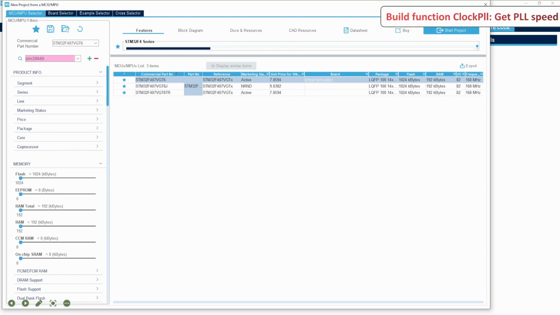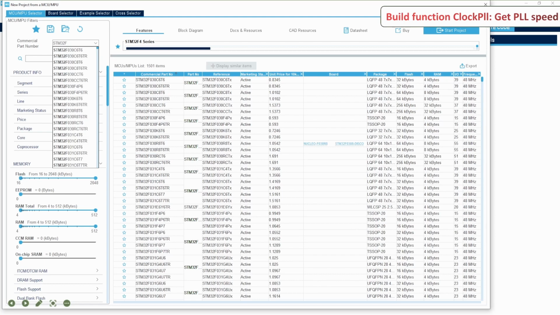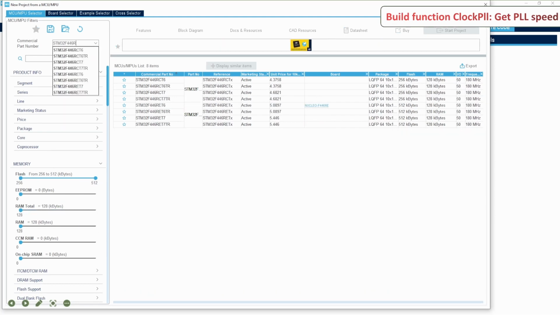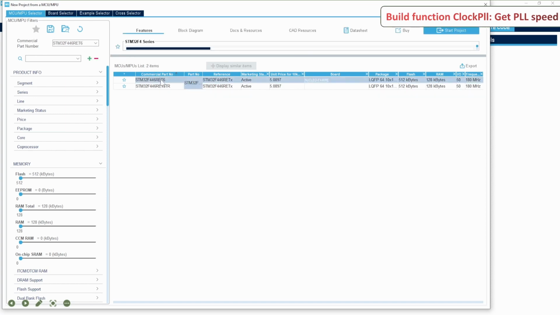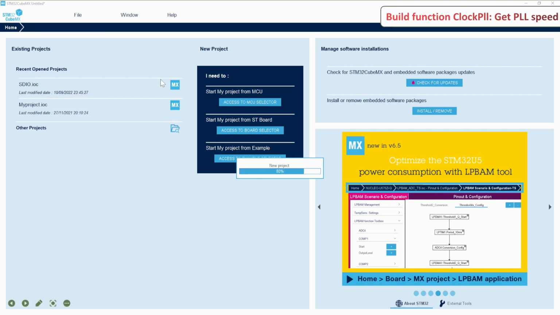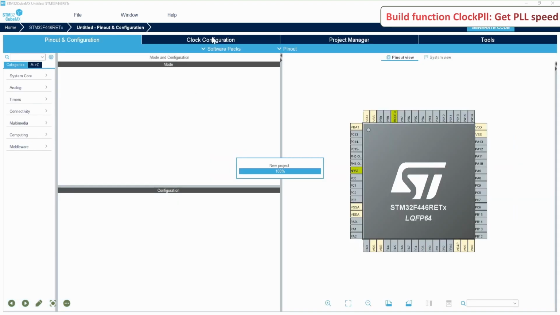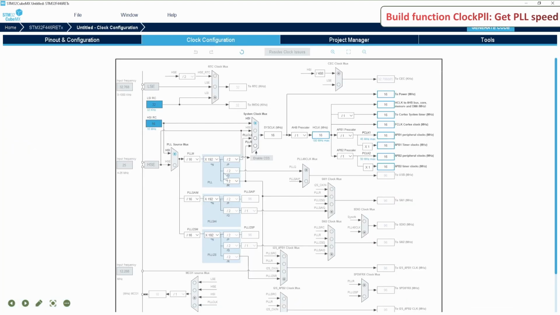So STM32F446, and then I forgot the STM. Oh no, it was the wrong area, it should be here. So let's go F446 and then RE and then T6, this one. Okay, good. And you will see that the architecture is exactly the same.